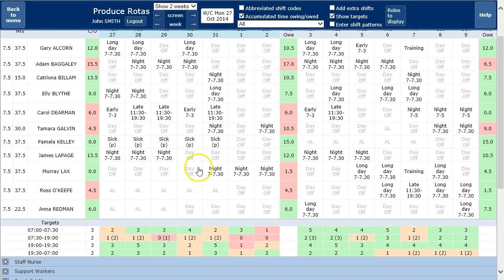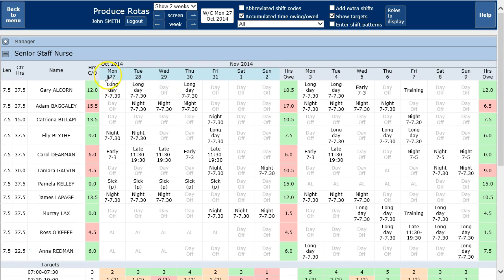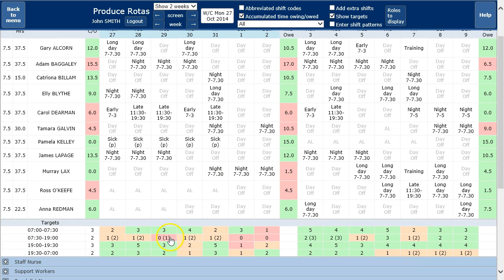There are a few problems in the week commencing the 27th of October. We can see by the blue highlight in the header that this is a school holiday, so the problem could be due to a combination of extra annual leave and sick leave by Pamela Kelly. Our days with shortfalls are Wednesday the 29th, Saturday the 1st and Sunday the 2nd.